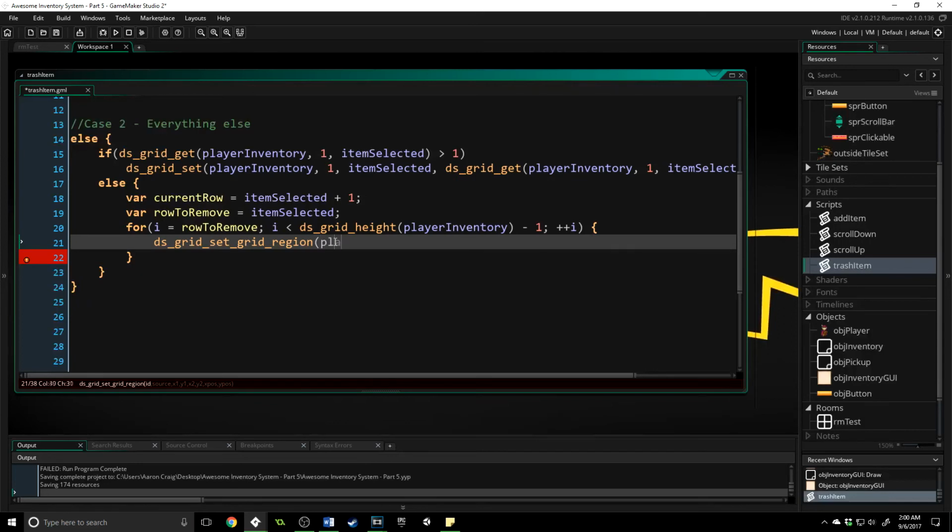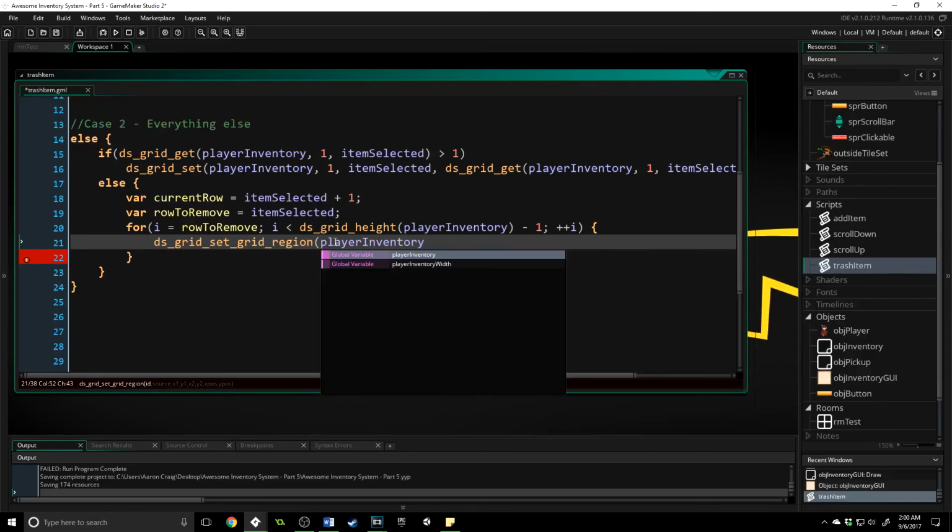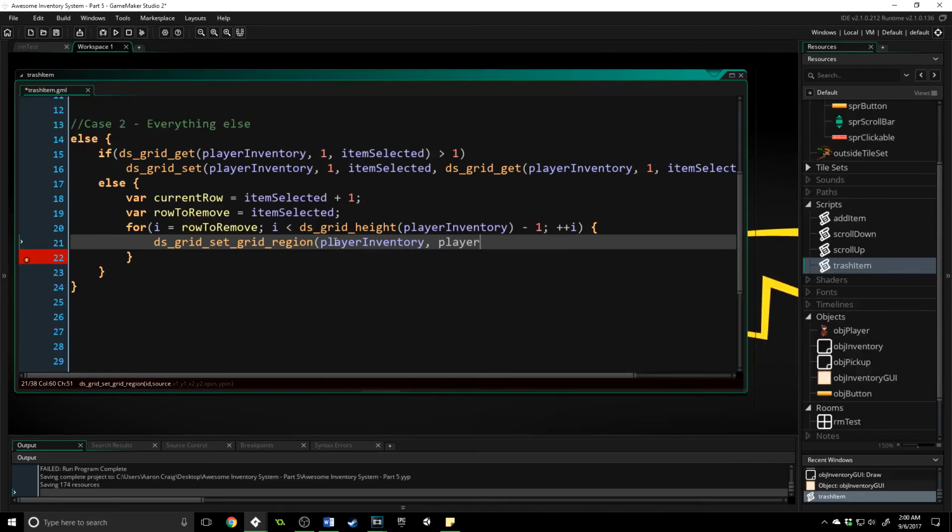So we're going to set player inventory, and it's going to be player inventory again because you can copy it from another DS grid if you so desire, but we're not going to. It's going to be from the same DS grid to the same DS grid. So player inventory to player inventory, and the first X is going to be 0.